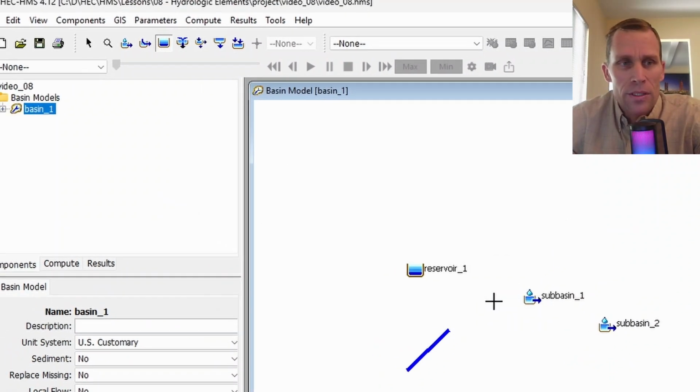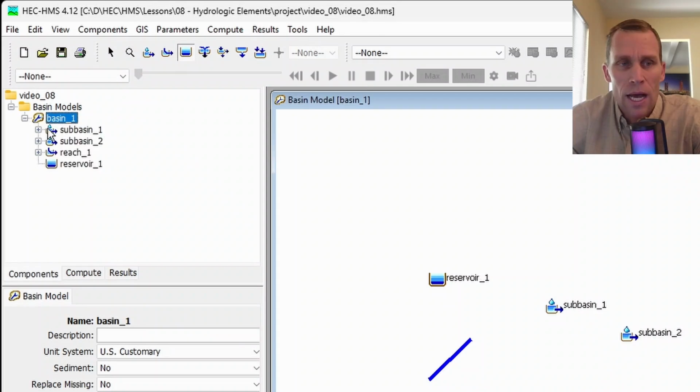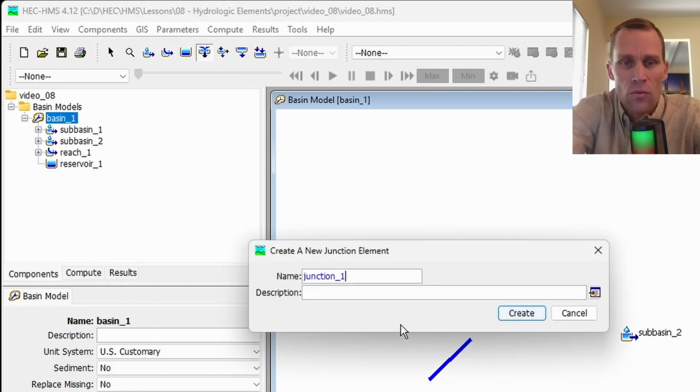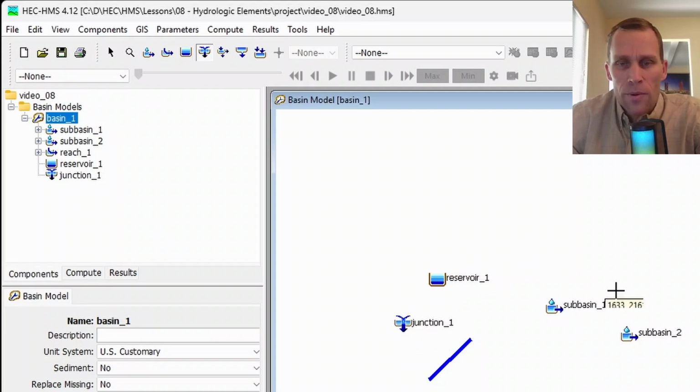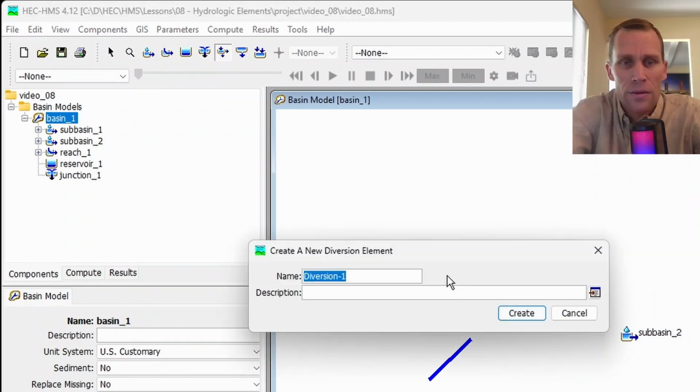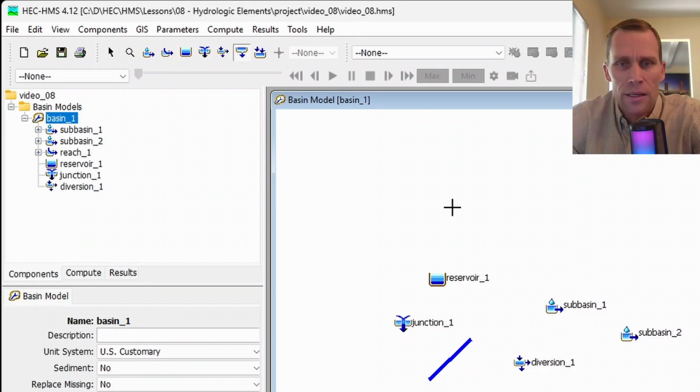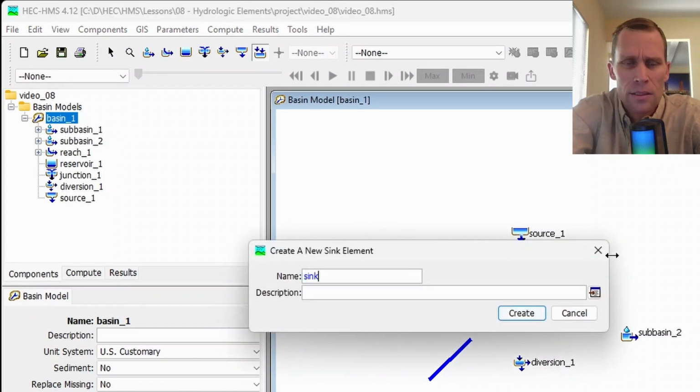As you may notice, over in the Watershed Explorer, I'm now accumulating my different watershed elements. Next up is the junction tool. So I'll just click that, call it junction 1 and create. You probably wouldn't have a watershed that looks like this. I'm just throwing all the elements onto the page for the sake of discussion. Here is the diversion 1. And then here's a source 1. And the last one is a sink 1.